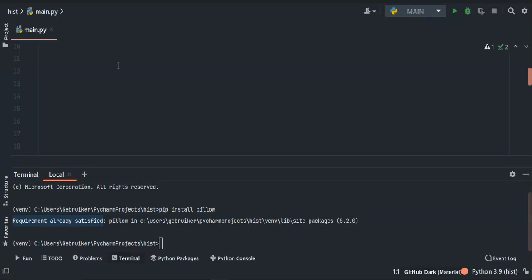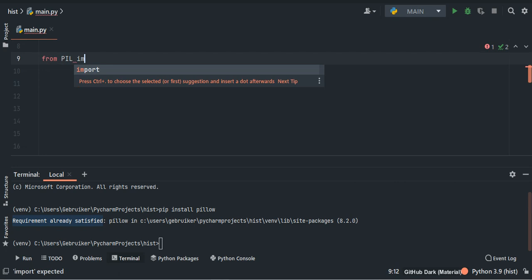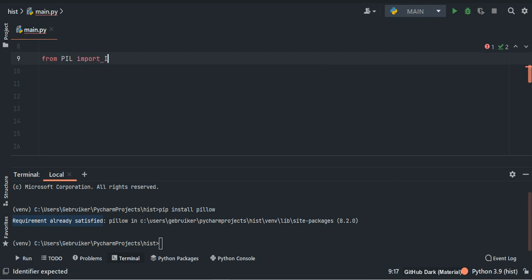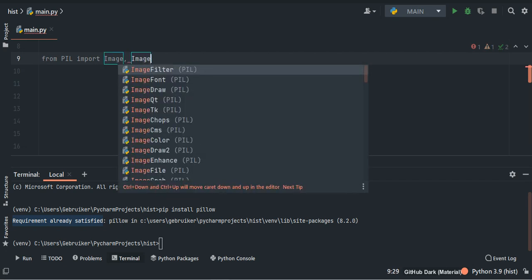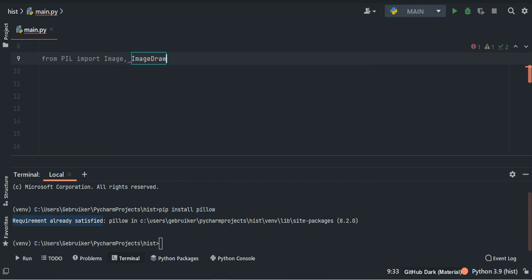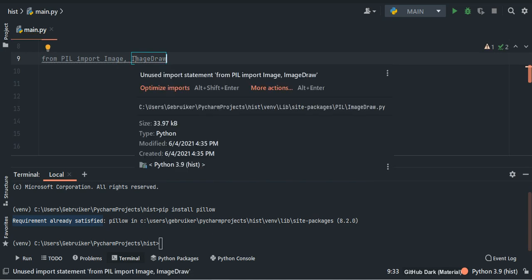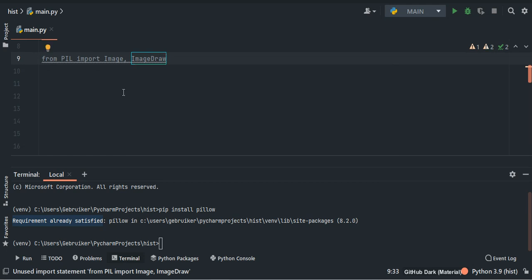Now, let's get back. Now that we have installed Pillow, we need to import PIL. PIL is actually a fork of Pillow. So from PIL, we need to import several modules. One of them is Image. Another one is ImageDraw. So make sure that the first I is capital and also the D is uppercase.